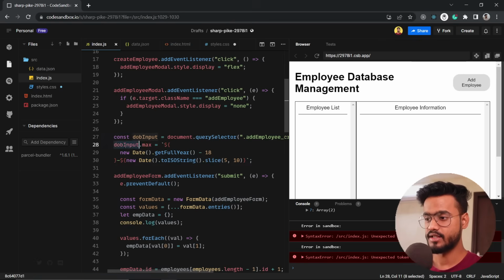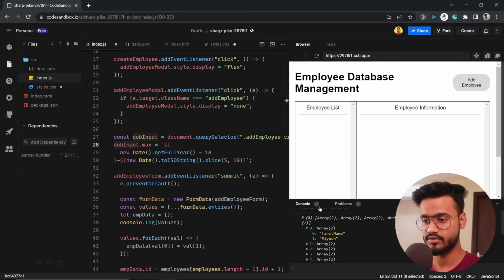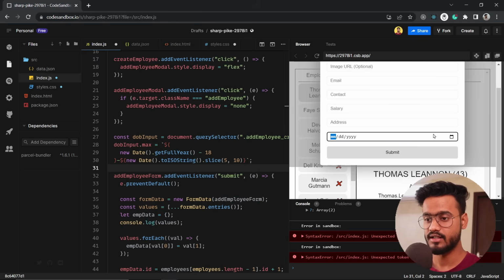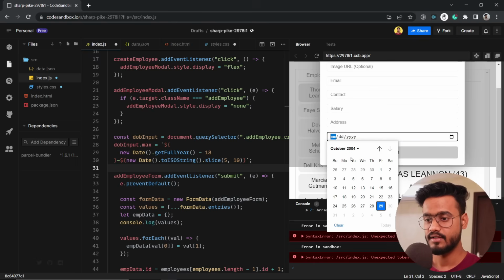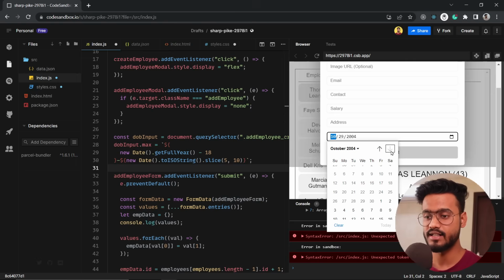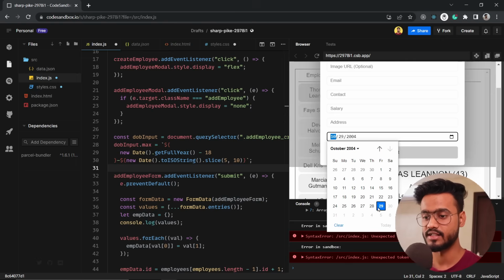What this is simply doing is it's saying that this date of birth input, let me just open it. And yeah, if you click on it, now you're going to see that this starts from October 2004. That is, if you try to select a date after this, you won't be able to select it. So the employee has to be greater than 18 years of age to be added into the database. So now we can select over here.